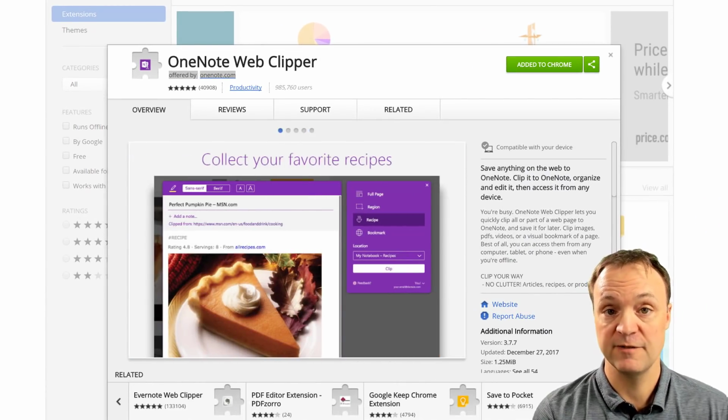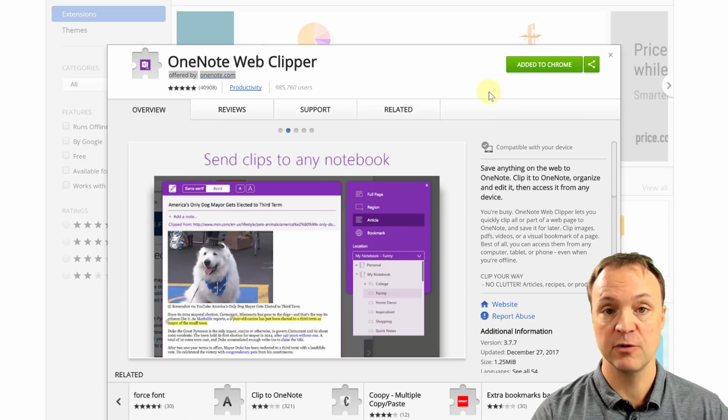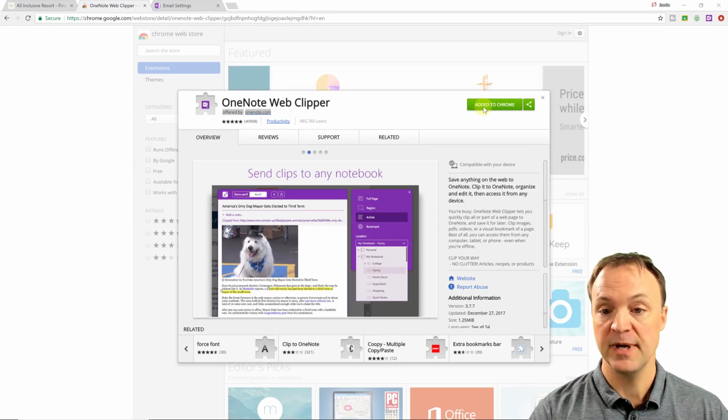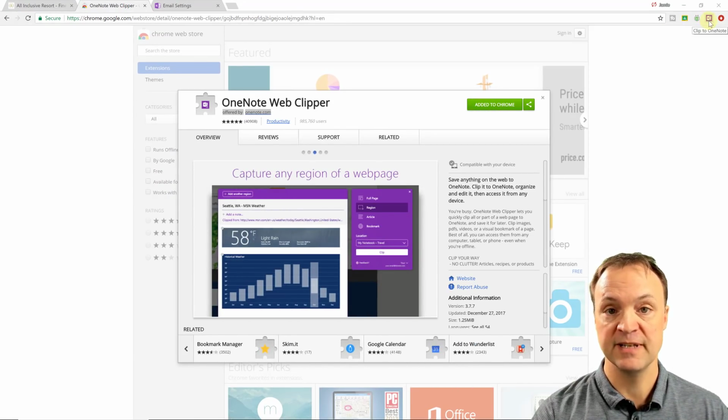Something I recommend installing is the OneNote Web Clipper. The OneNote Web Clipper is an extension, so I'm in the Chrome store because I'm using Chrome. You can add it to your other browsers too, but once you find it in the Chrome store, you can hit add and you're up here with the extensions.